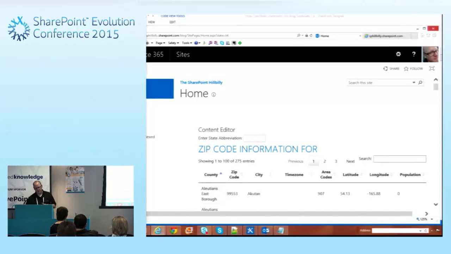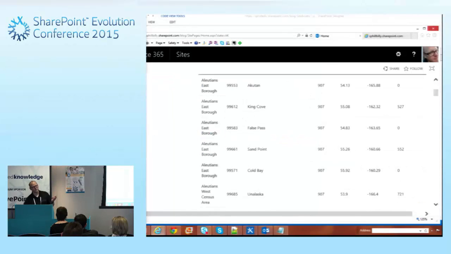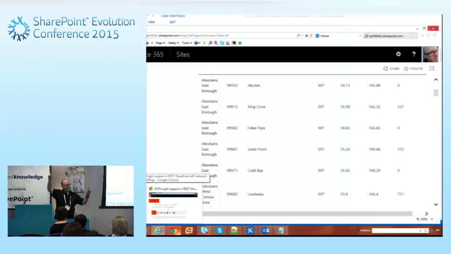And there's information for Alaska. There's only 275 zip codes for Alaska. Right? So you could theoretically create A to Z, and when they click on it, just take it back to the same page with the correct query string parameter, and it would filter for that state. So you could do that too.